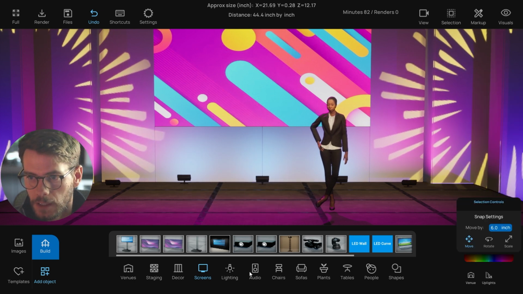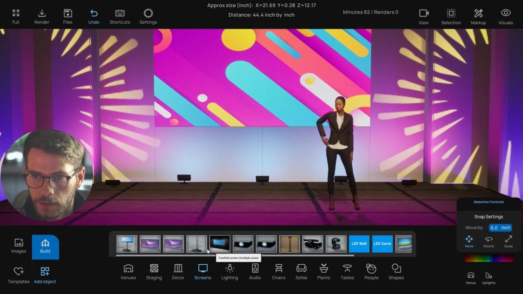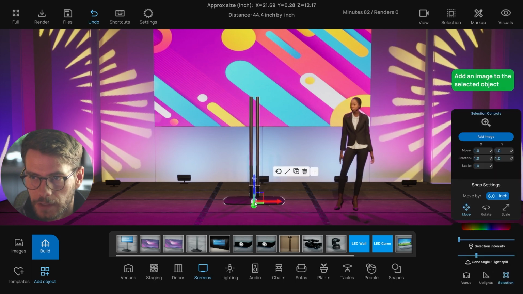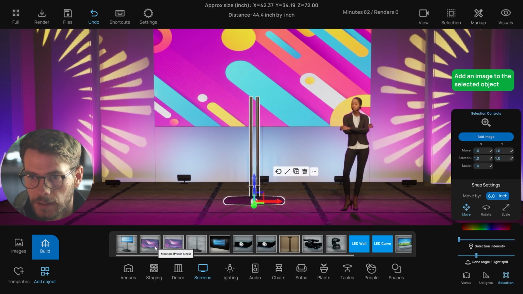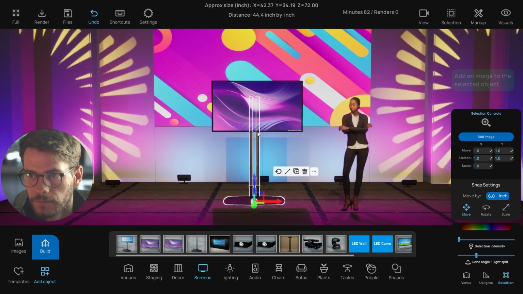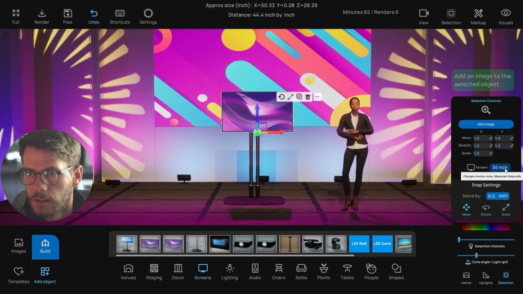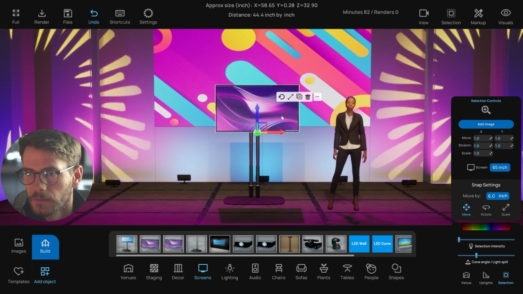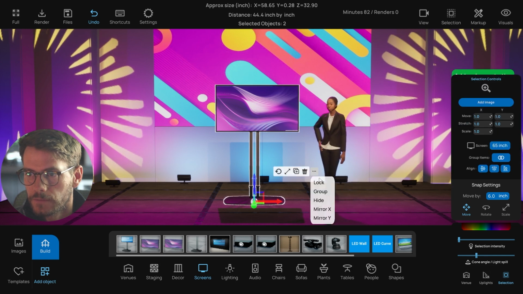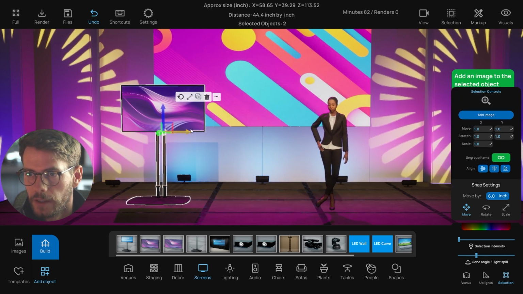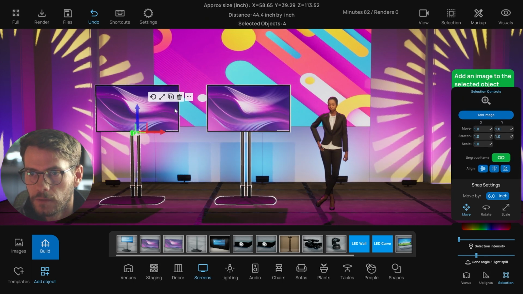So that's that one. And with that as well, you can kind of mix and match a couple things. So I could take this monitor stand and then I could add a monitor in front of it like this, and then just kind of adjust the size there. And I could also group the two together if I hold shift and then group. And now I have some monitors that I could duplicate and that sort of thing.